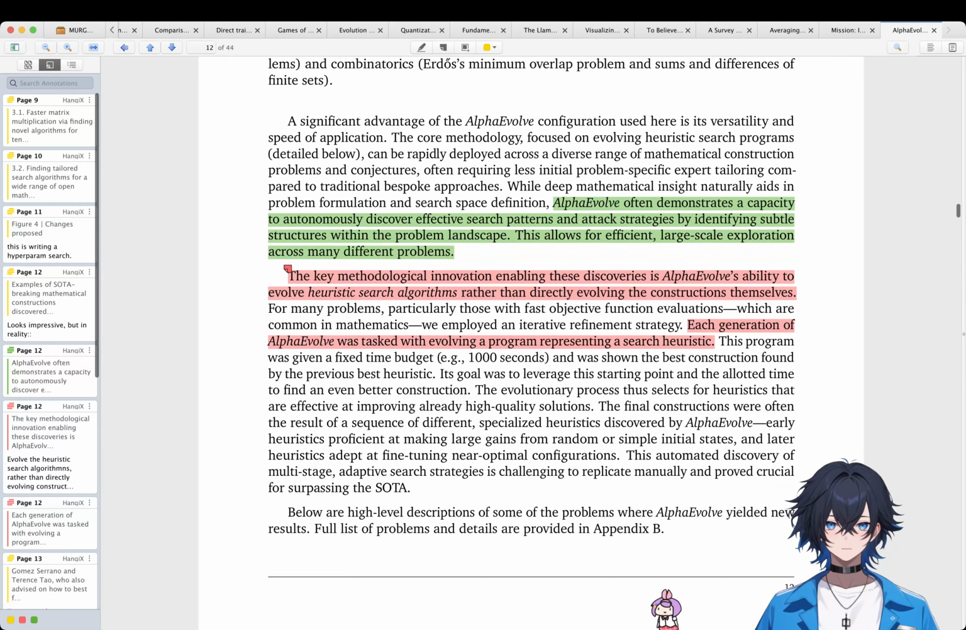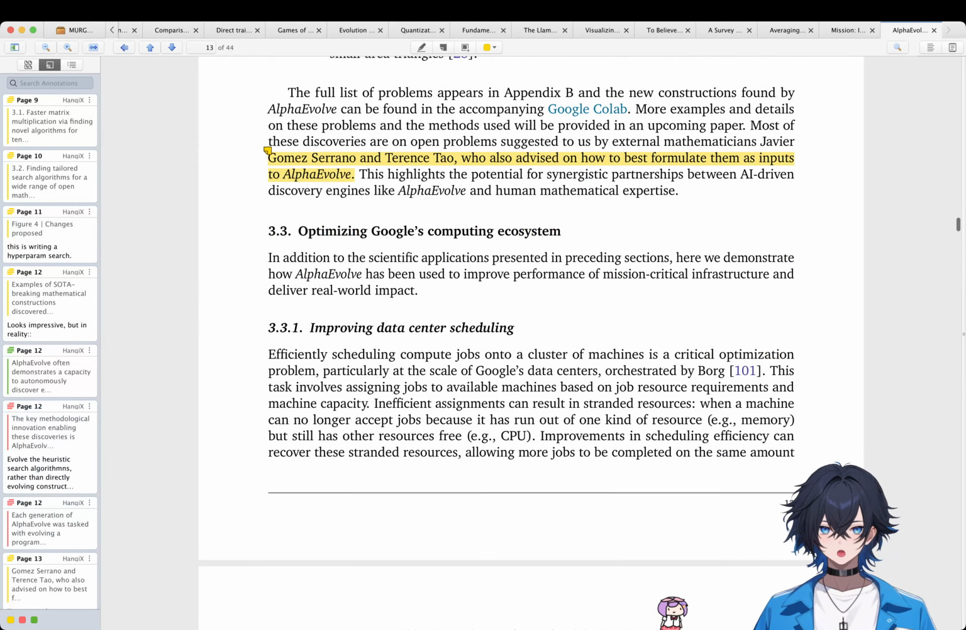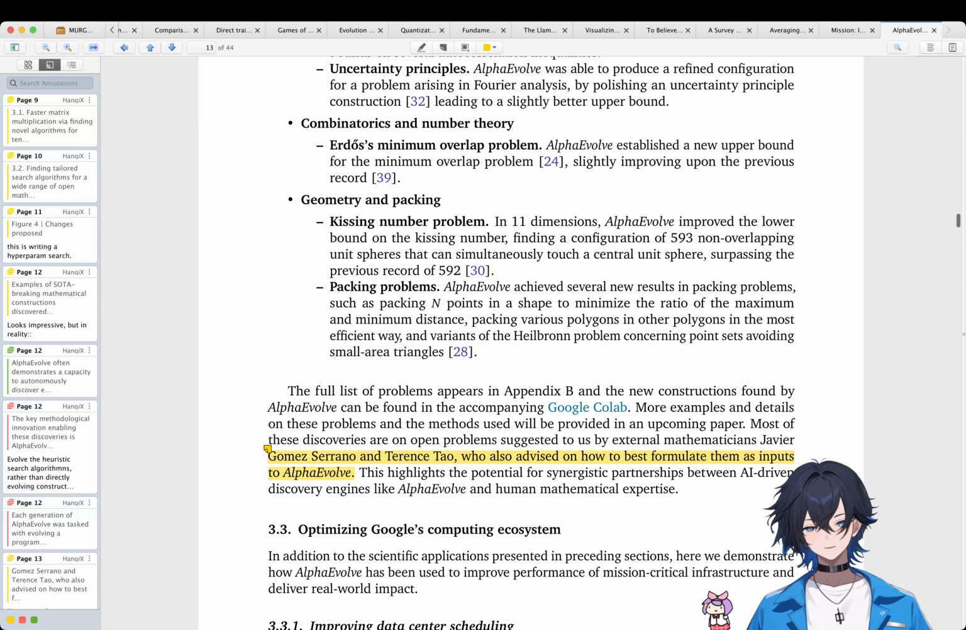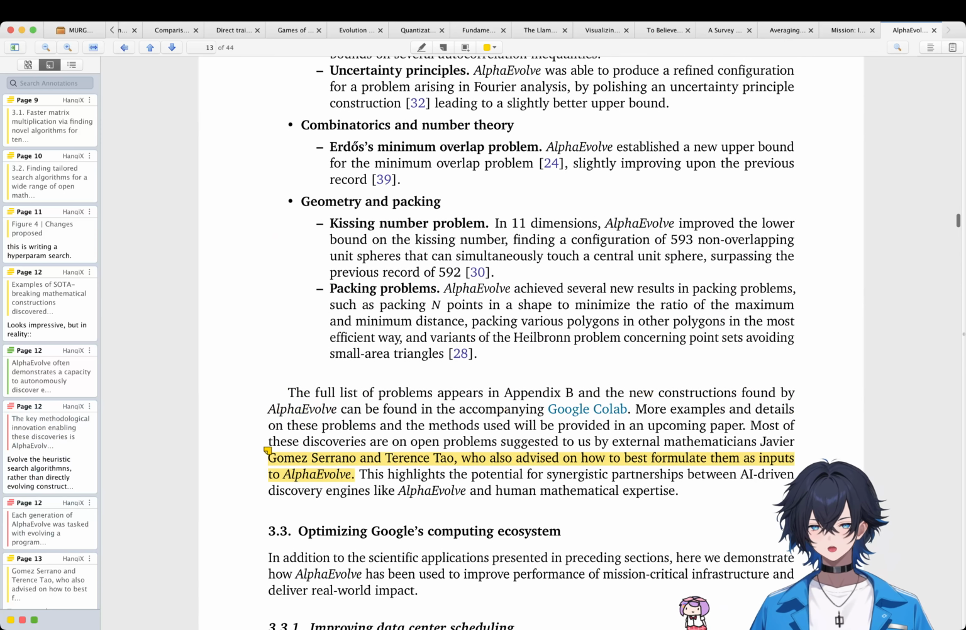So, yeah. Let's look at another one. Also for the math problems, they had to invite some pretty top guys over here to formulate the problem for AlphaEvolve. Otherwise, it would have been fairly difficult to actually make the original program for AlphaEvolve to iterate on.